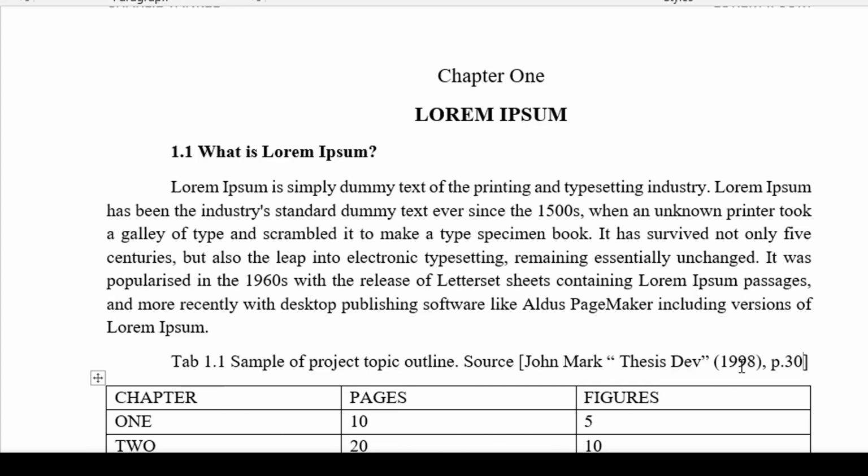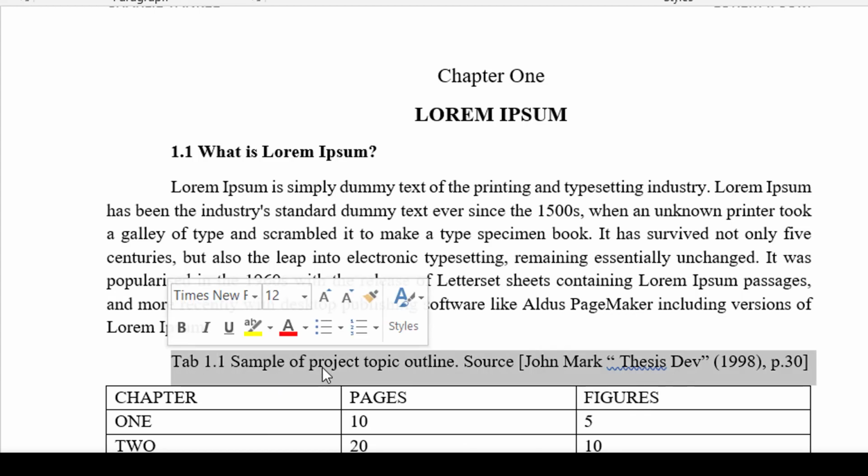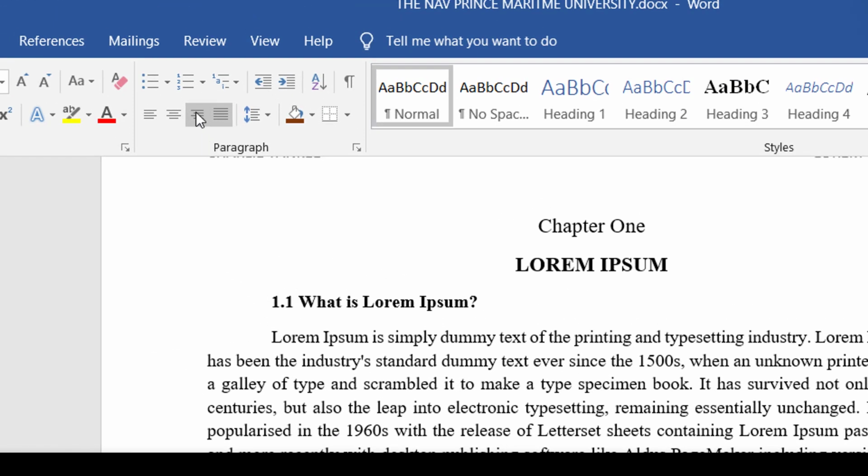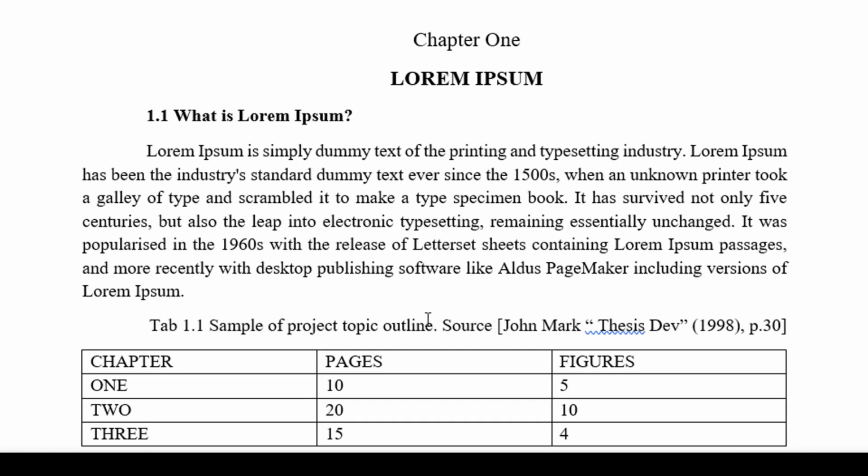Now what we are going to do is to align this title, this numbering to the right hand side. Go to paragraph, go to align right. So this looks okay now. So this is how you insert table in your project work.